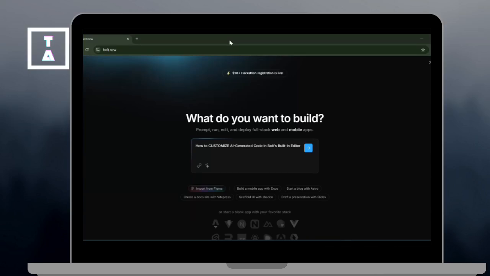Hey developers! In this quick tutorial, I'll show you how to customize the AI generated code in Bolt using the built-in editor so you can tweak, improve, and ship exactly what you need. So let's get started. So what is Bolt's built-in editor?